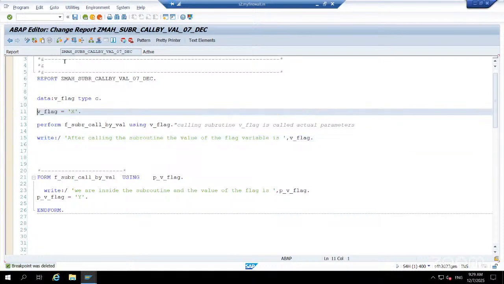Y. Repeat back. What will be the output, X or Y, in line number 15? Y. Y, right? You can check it here.